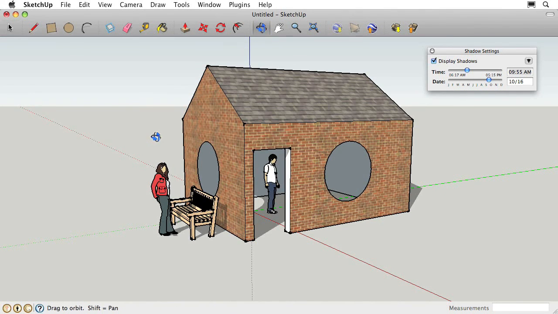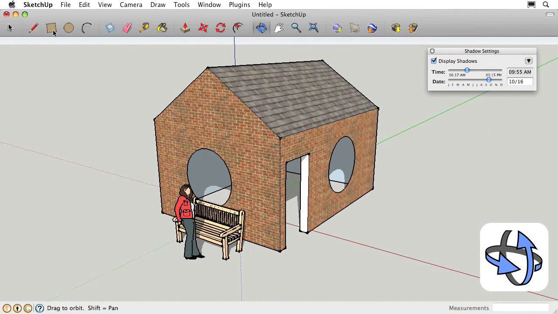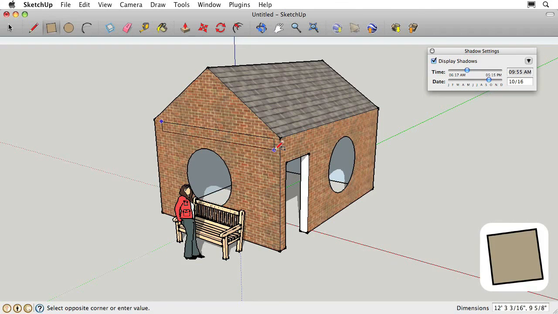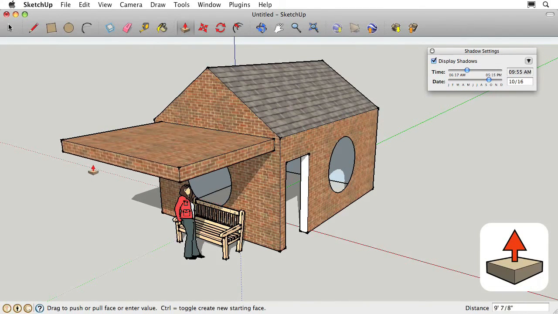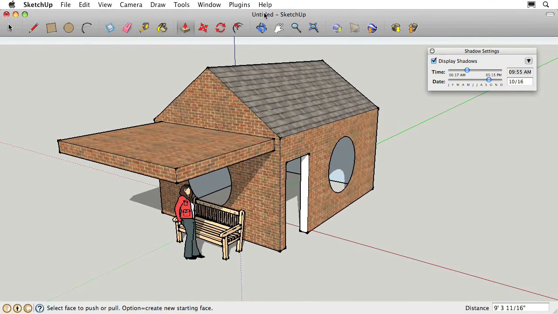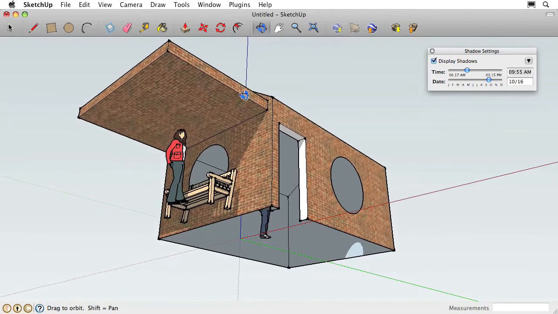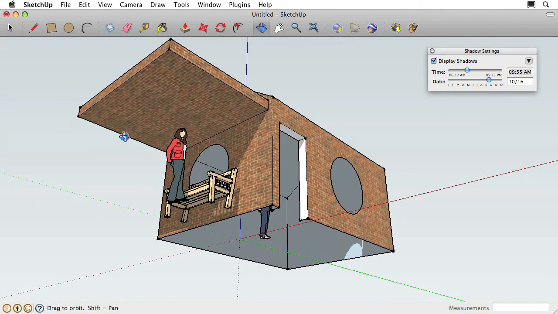So I'm going to go up here to the Orbit tool. Let's go and use the rectangle. Let's just kind of draw a little rectangle on the side of the building, and I'm going to use push-pull again. Let's click once, and then I'm just going to pull this out so that it's on top of Nancy. I think I'm going to add a little support. That's funny that that's brick, because they don't usually make overhangs out of brick like that, but this isn't real, so I don't have to worry about it.